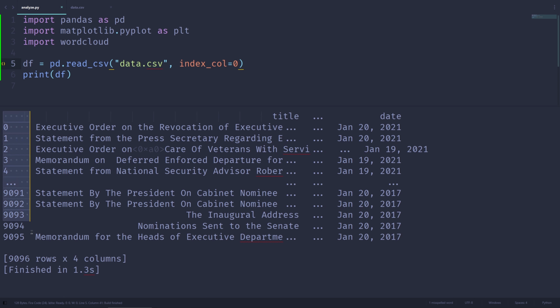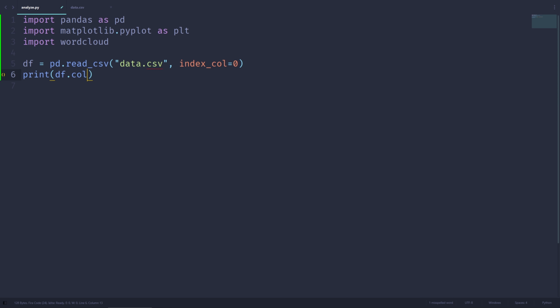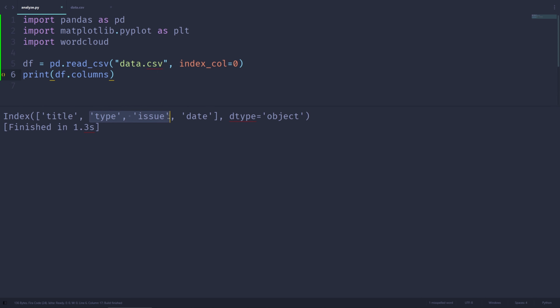And we can see we have the index column printed out once, and then we have the title column, the date column. Now you won't see the type and issue columns showing up in the output because it's truncated out, but by printing out df.columns in our list, you will see the type and issue columns right here.